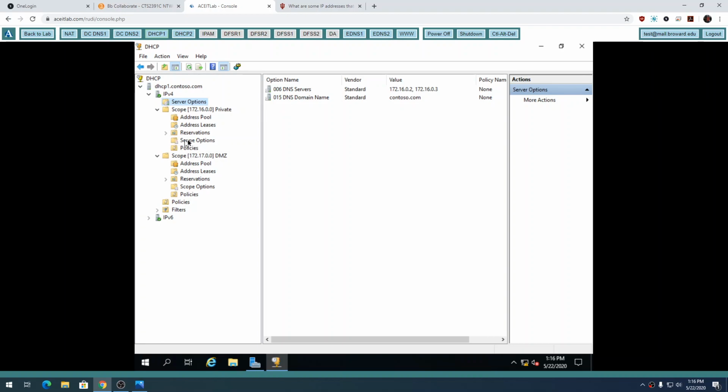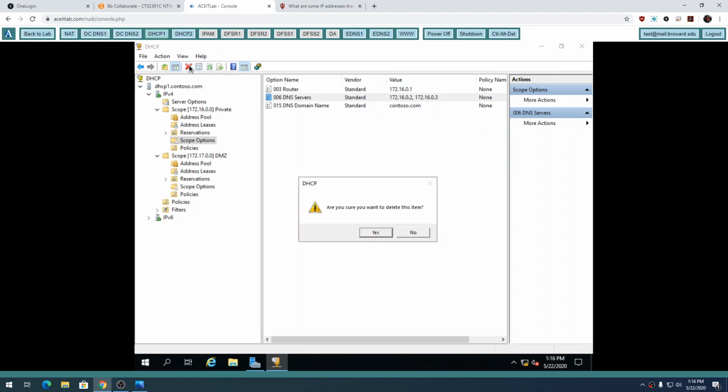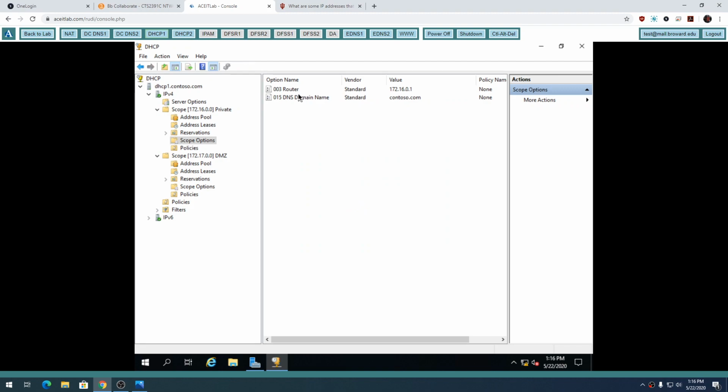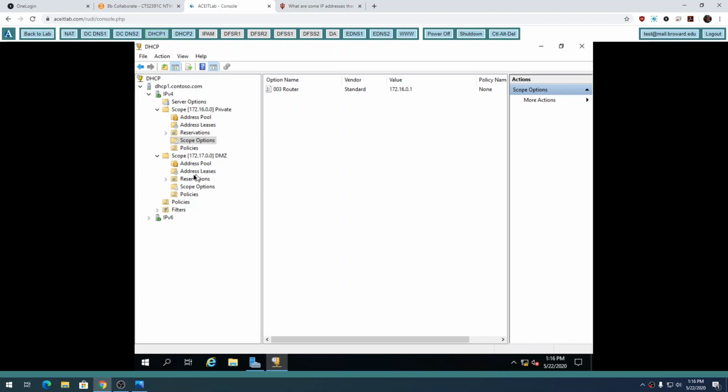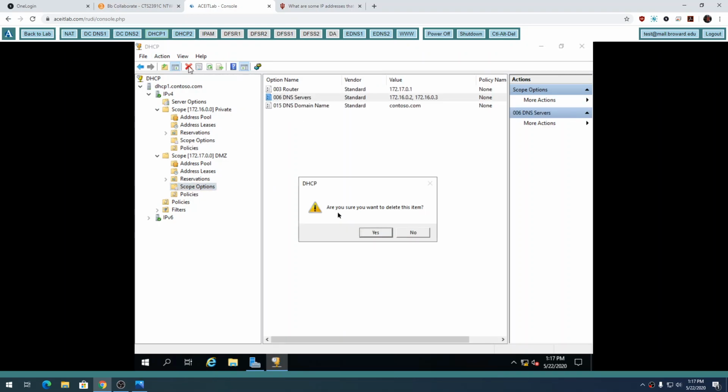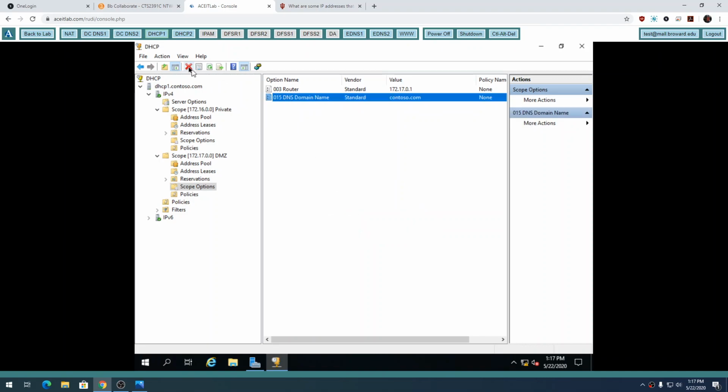Scope options are unique to that subnet. Server options work for every subnet. So I'm going to go down to scope options and delete them from there, and do it for the other scope as well. So now when I go back to the scope options for the first one, it's going to show me my scope options and my server options.